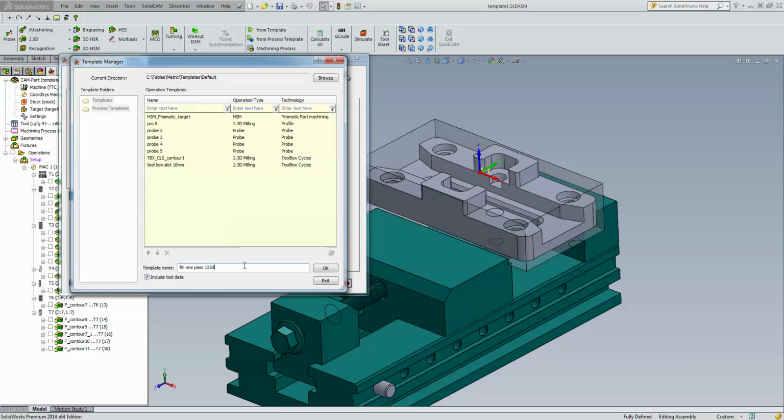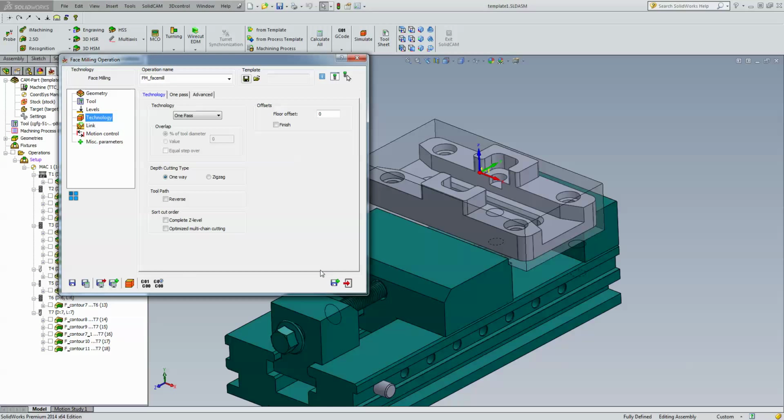Okay, now one more thing should be noted, that at the very bottom we also have an option called include tool data. This will actually take the tool data that I have inside the operation and include that as well inside the template that I'm creating. I'm going to say OK, click on OK, and note I have other templates here as well. I'm just going to click on OK, and my template is set.